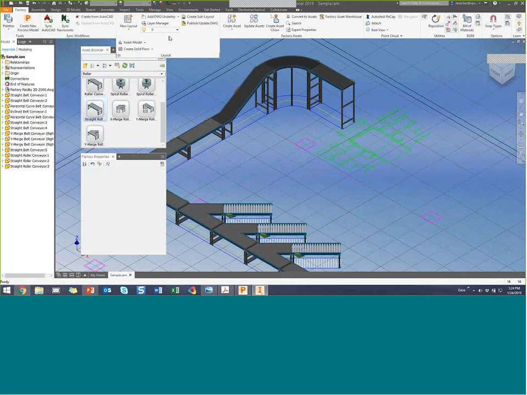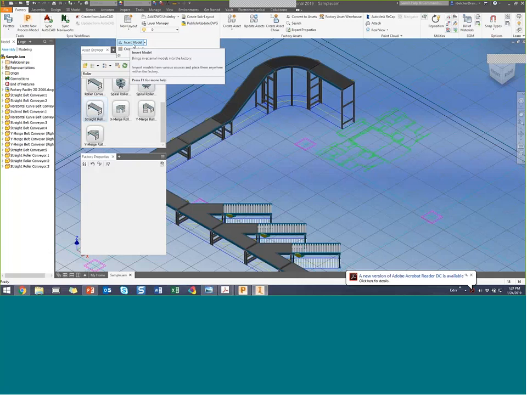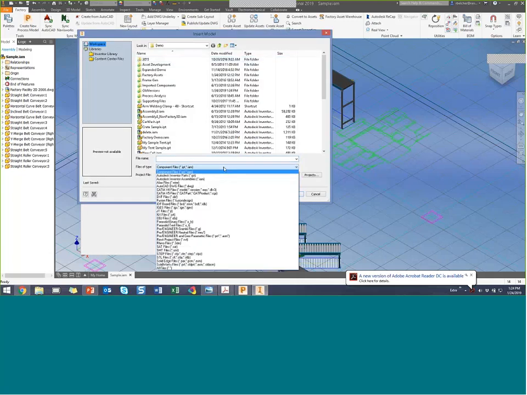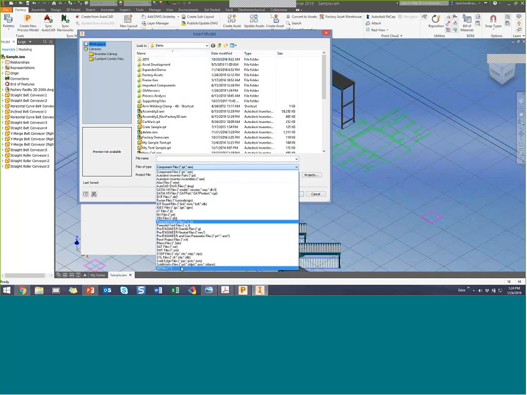The factory layout utilities has a tool called Insert Model. Now you saw how the assets work. You saw that they landed upright on the floor. You saw that I could position them exactly where I want. Well, this command gives that functionality to any model that I insert. Let me start the command, and let's just take a moment and look at all the different file types available.